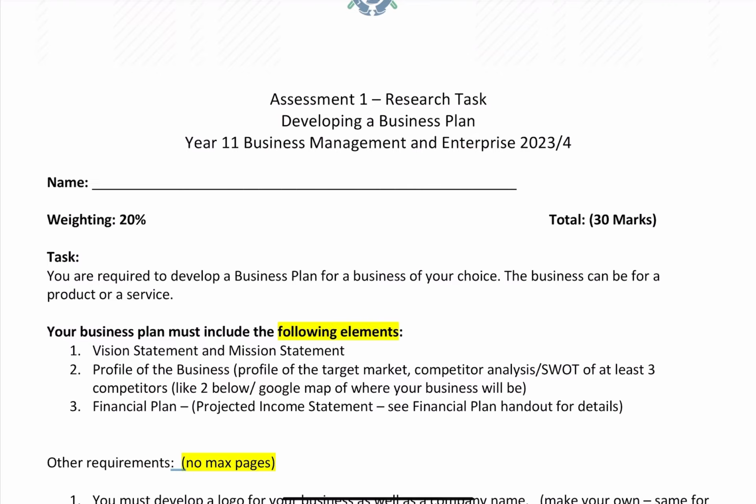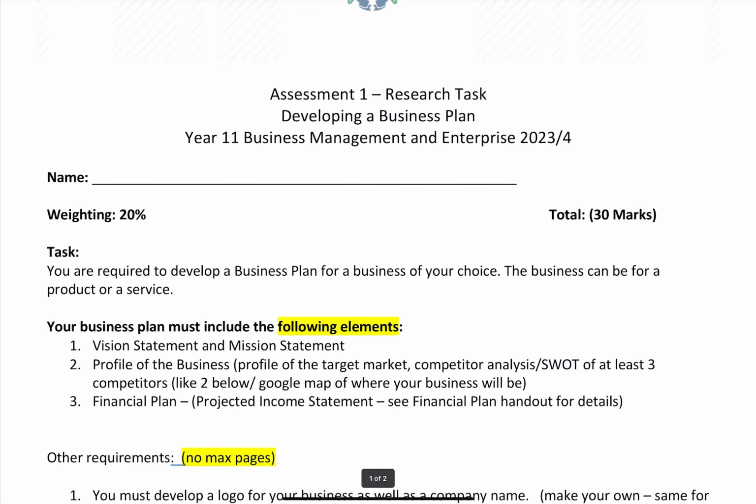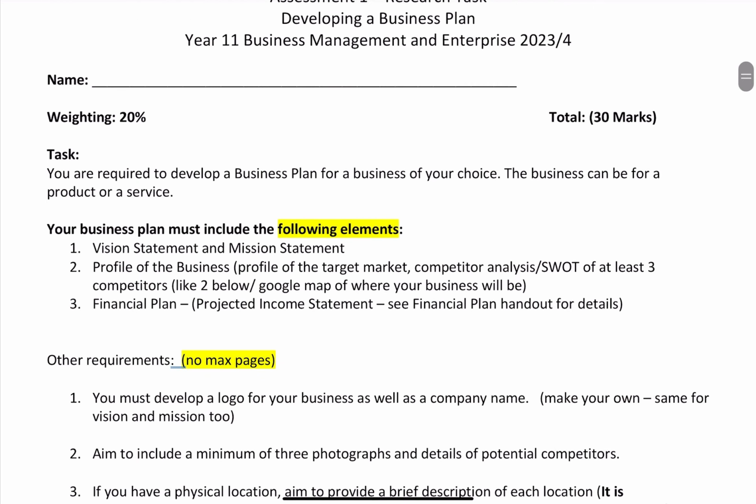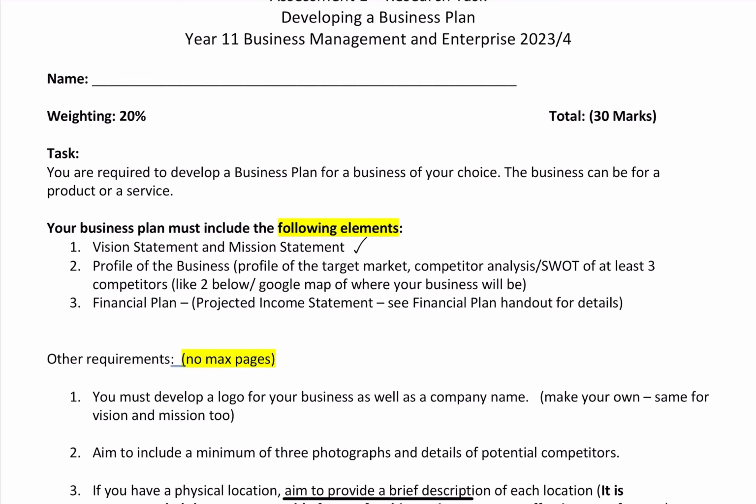If you're doing something that you enjoy, this is going to make this process a lot more tolerable for you and probably result in a better end product as well. As part of your business plan, you need to include the following elements. You must have a mission and a vision statement, really important for your business, and we'll be spending the first two lessons, Monday and Tuesday of week 3, actually going through those in a little bit more detail.